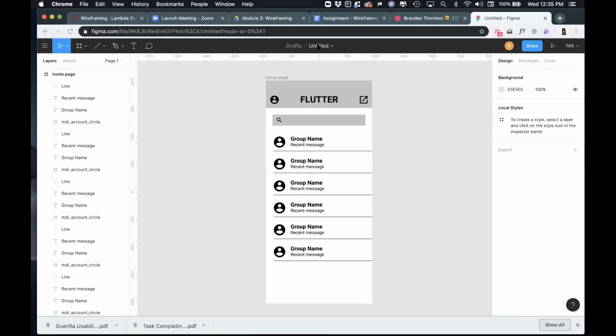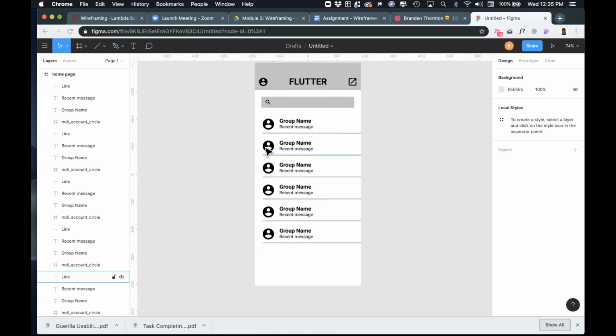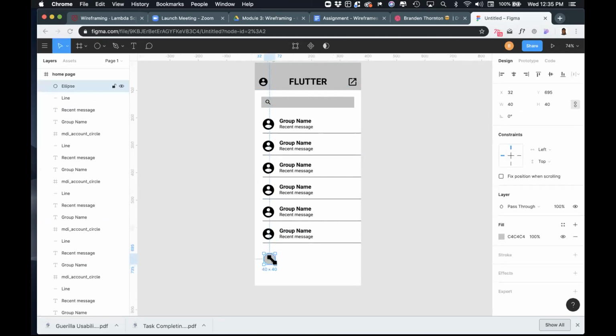Okay, cool. Thanks, Brandon. With this example, this is more of what I would consider a mid-fidelity wireframe, just because I'm putting some icons here so you'll get a better understanding of what these icons are. Instead of having these icons, you really could just use a circle and say that that circle represents the group avatar. So you don't have to necessarily use an icon. You can just use a circle and still say group name or a recent message here.